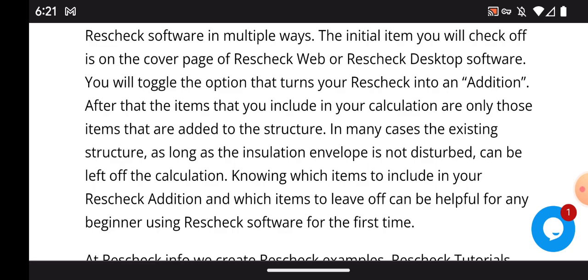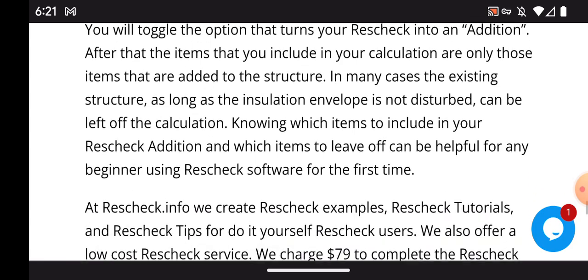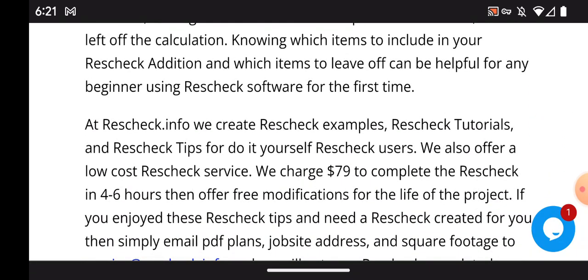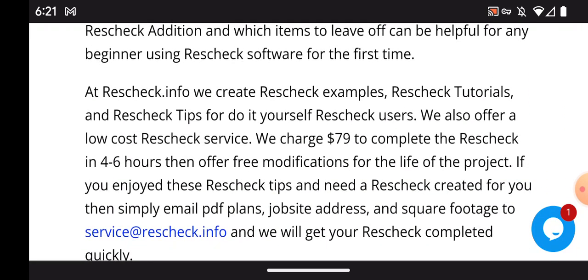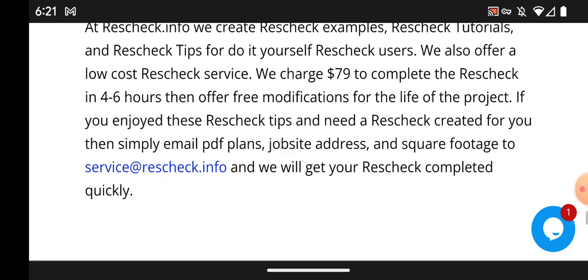After that, the items that you include in your calculation are only those items that are added to the structure. In many cases, the existing structure, as long as the insulation envelope is not disturbed, can be left off the calculation. Knowing which items to include in your Rescheck addition and which items to leave off can be helpful for any beginner using Rescheck software for the first time.